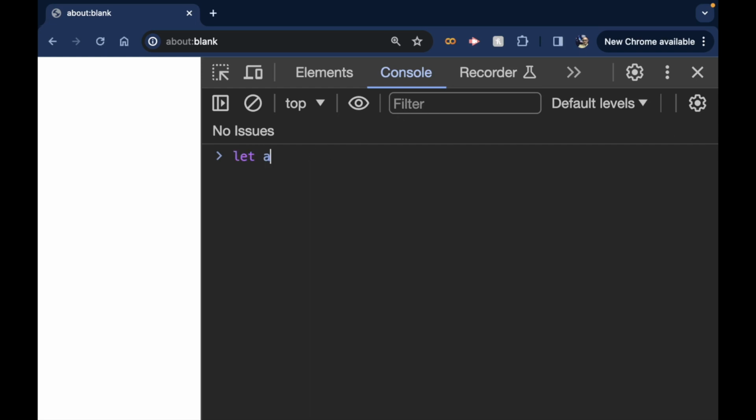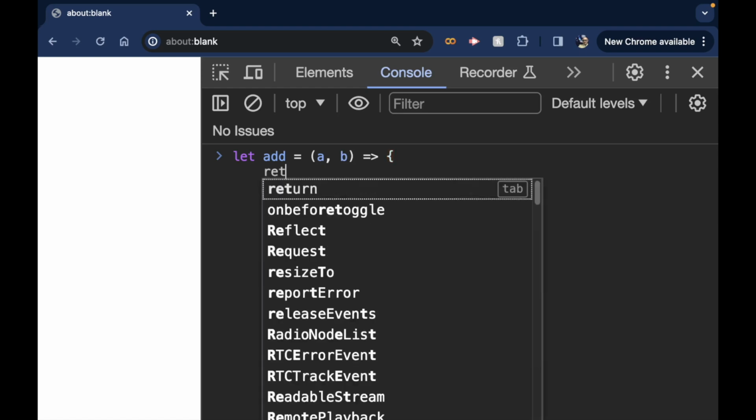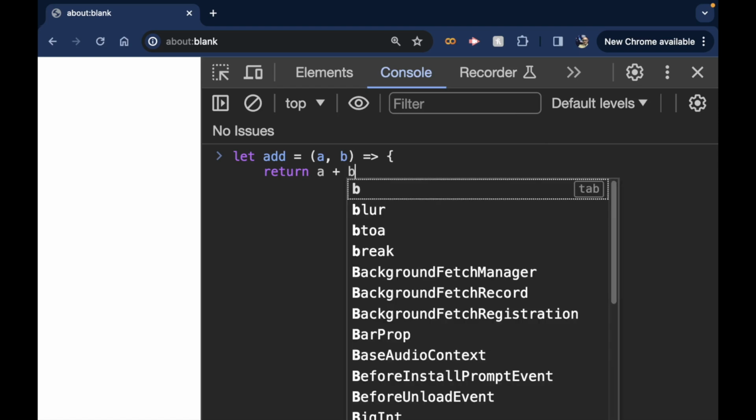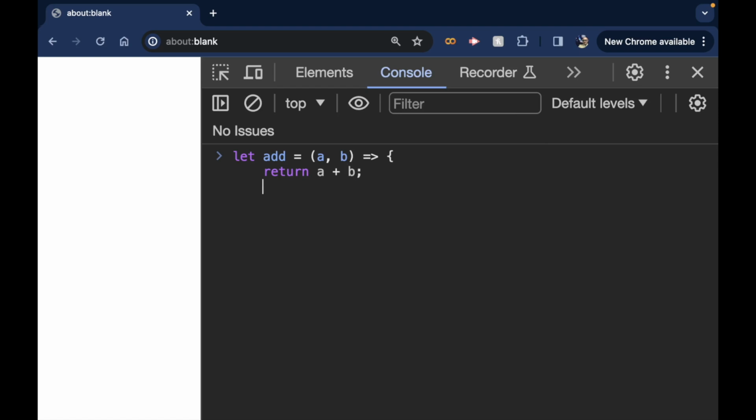So we can do let add equal to, and again we have our a, b, and we create an arrow here. This looks like the equal sign with a greater than sign. Return a plus b. And again, notice this is a much more compact syntax than what we had before.